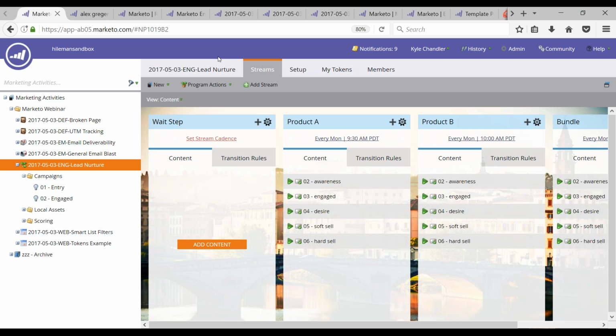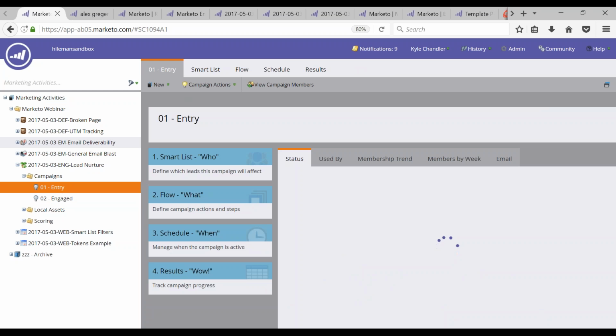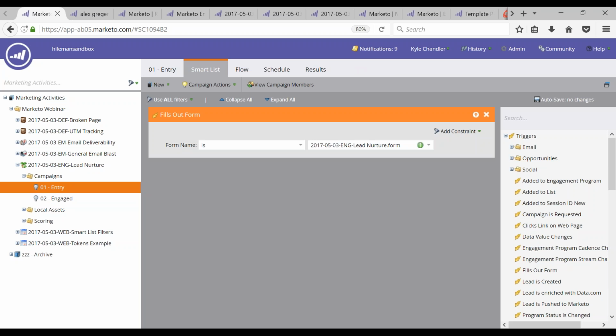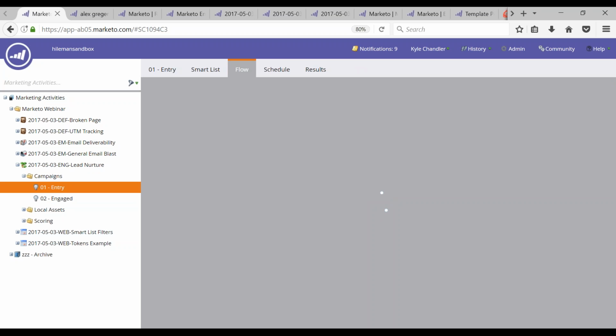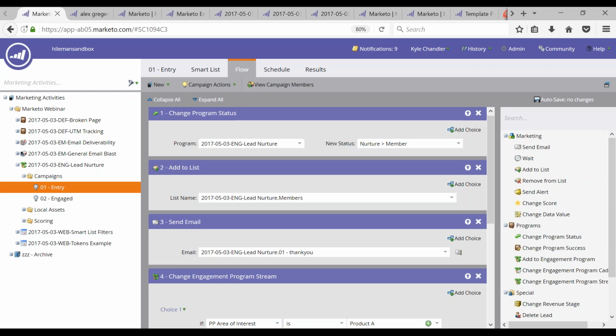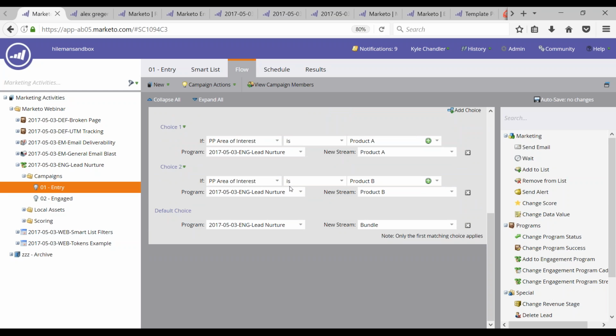And then how to move these people into individual streams. You can have an initial entry smart campaign. Ours is driven off of a landing page. So when somebody fills out a specific landing page, we have a progressive profiling question there that says, what product would you be interested in? If they select product A, they're going to then get thrown into the product A nurture stream.